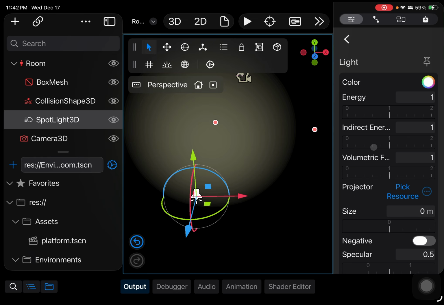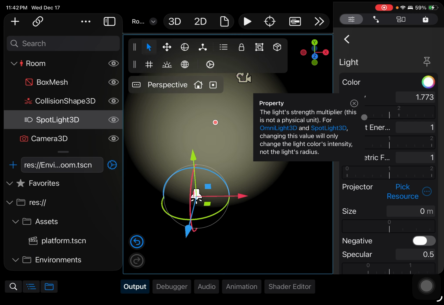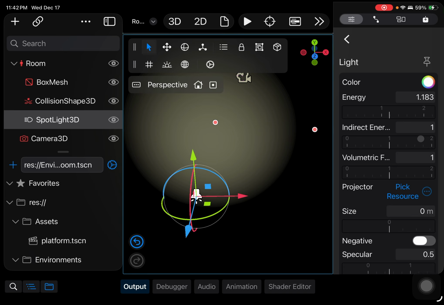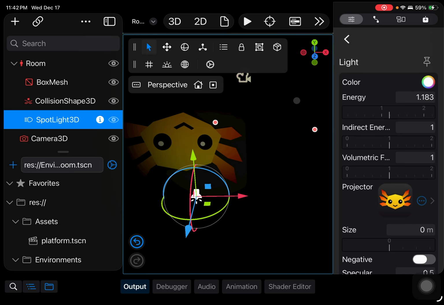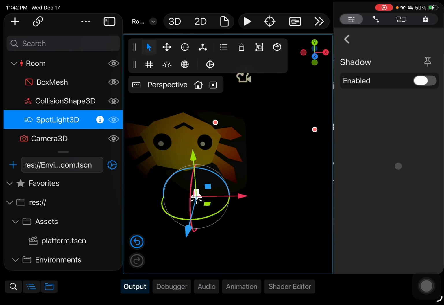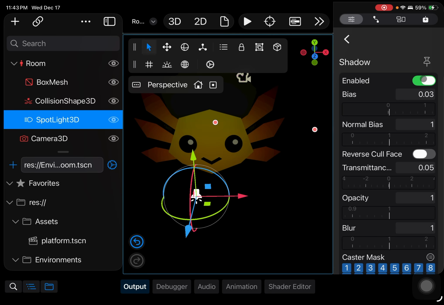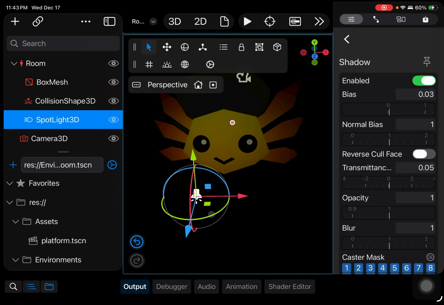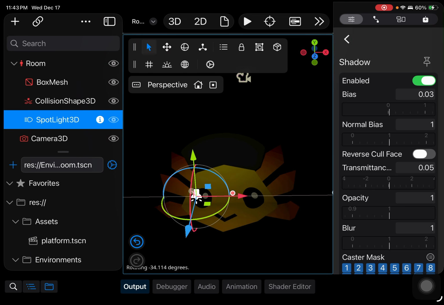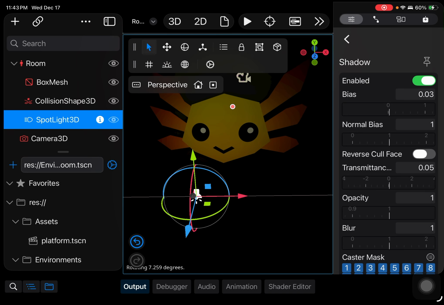So under light right here, we have the color of the light, we have the energy of the light, so how strong that's going to be. We have a projector option, so I can pick a resource, I can load an image, and as long as I have the shadow enabled, when I adjust the angle of the spotlight, the image is going to move along with the light, which is pretty fun.